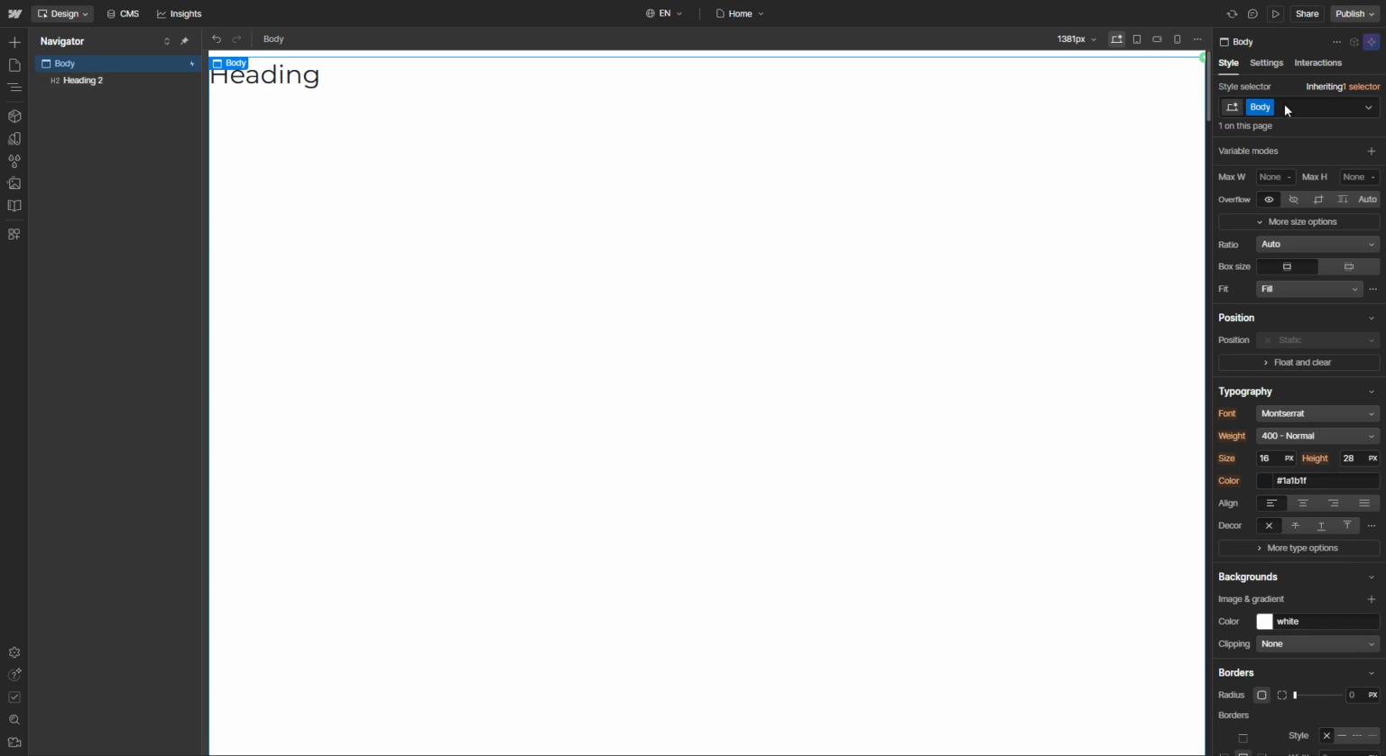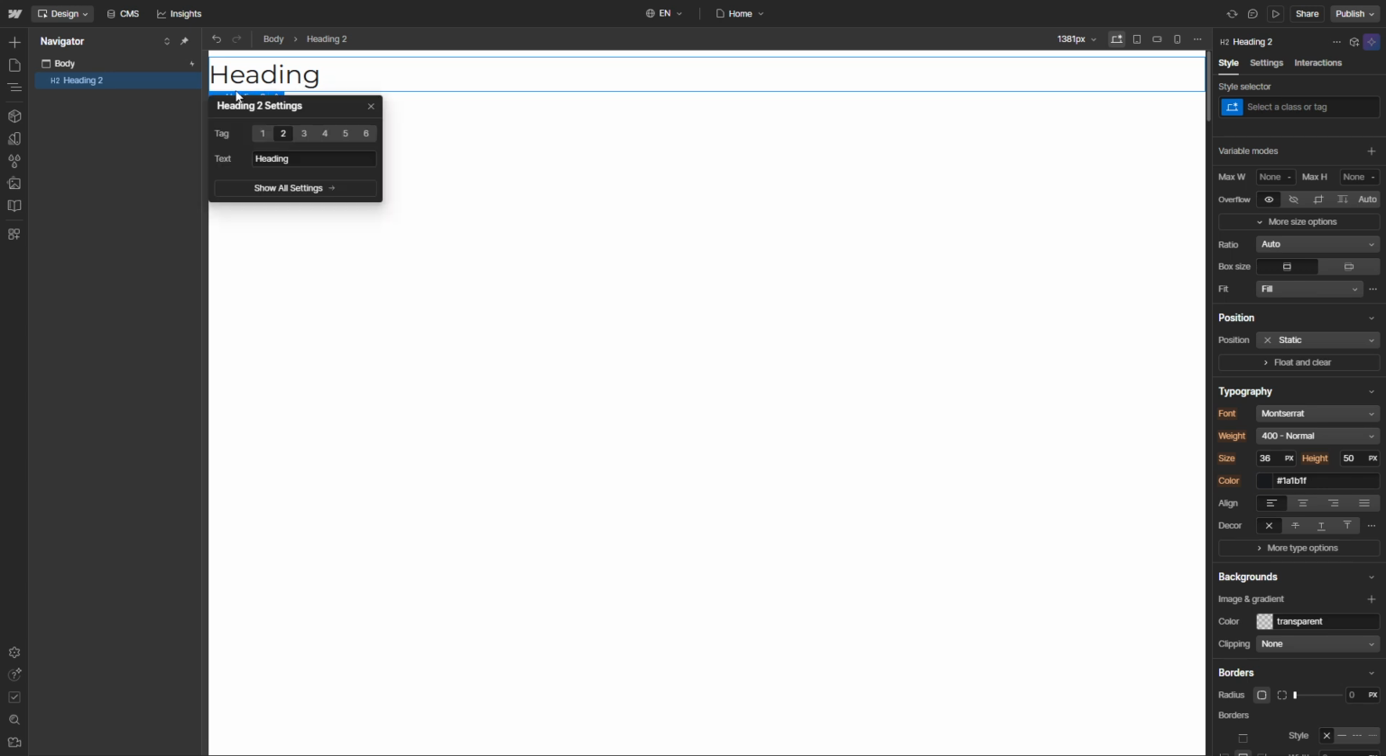Finally, it's important to save your changes. Most tools will automatically save for you, but always double-check to be certain. Once you're happy with your adjustments, you'll need to publish your site for these changes to take effect live. This step is crucial. It ensures that what you've configured is what your visitors will see.